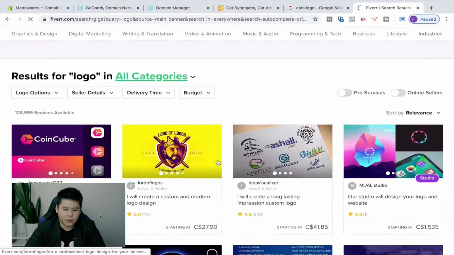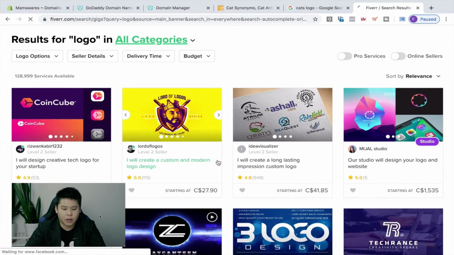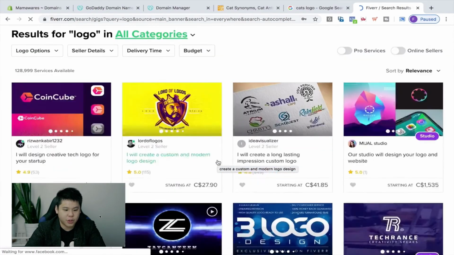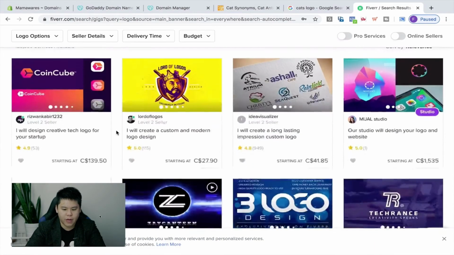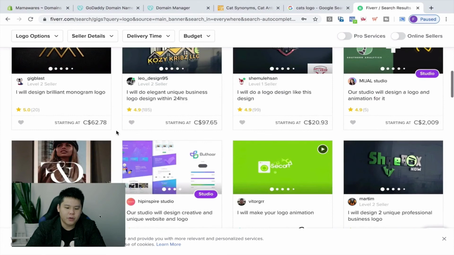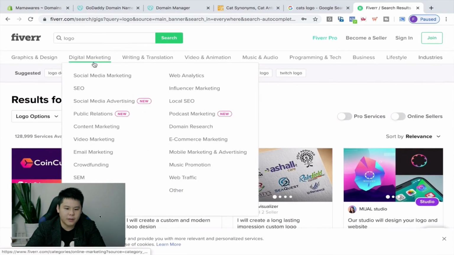And then you can actually go through all the designers that are available to you. Some will charge a lot more expensive, so you need to actually go through it. There's like 128,000 services available. I'm not going to go through all of it, but you can actually go through Fiverr to take a look on exactly what logo you want to create and go from there.